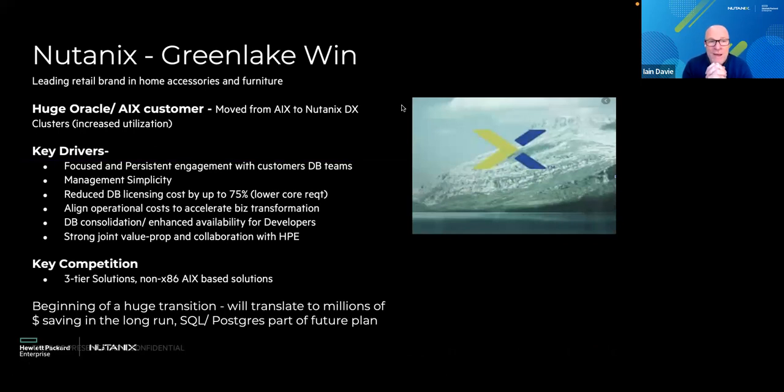So here we've got a GreenLake win in a leading global retailer. They started off looking at databases. They had a huge Oracle estate. It was on AIX, and it was expensive. For all those reasons I said before, it was difficult to manage. It was a silo, and that wasn't the way the business was moving. The business was moving more towards hyper-converged, and this stuck out like a bit of a sore thumb.